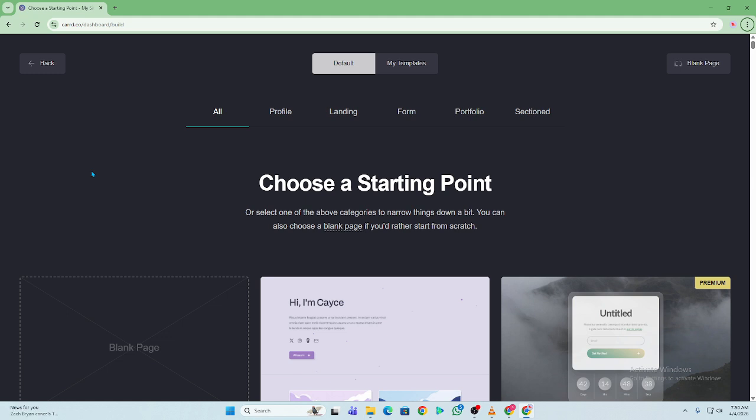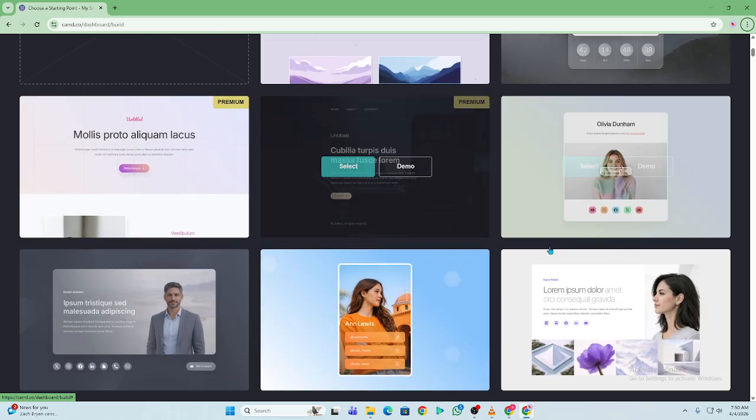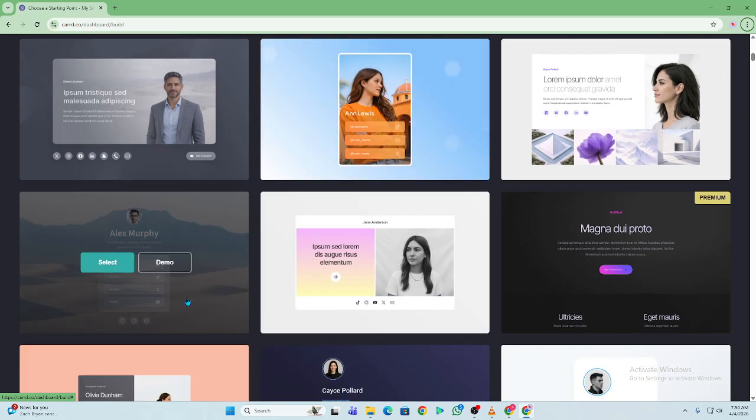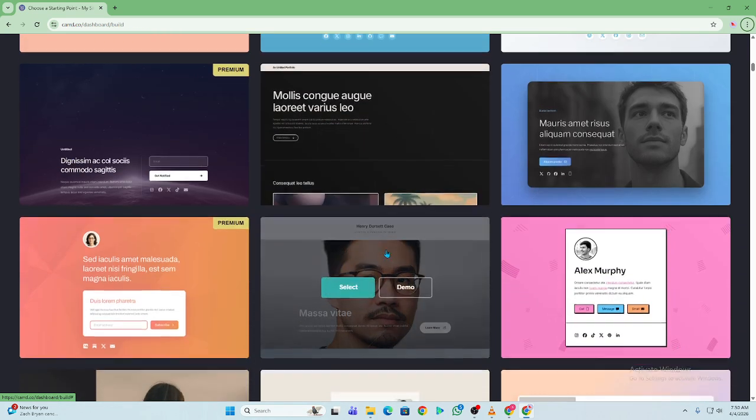Hey, having trouble connecting your custom domain to Card? Maybe your site isn't loading, showing errors, or your domain just won't connect. Don't worry. In this guide, I'll show you exactly how to fix Card custom domain errors step by step.